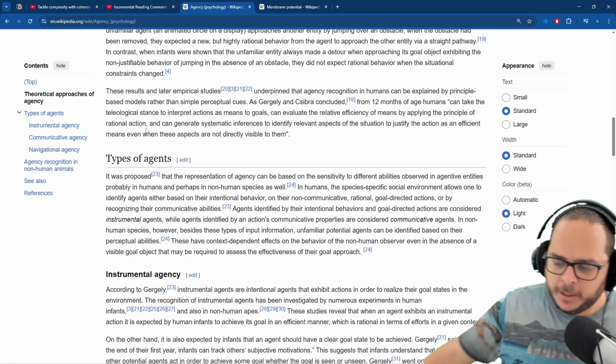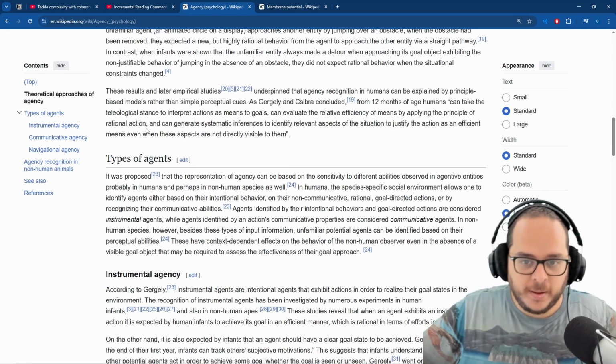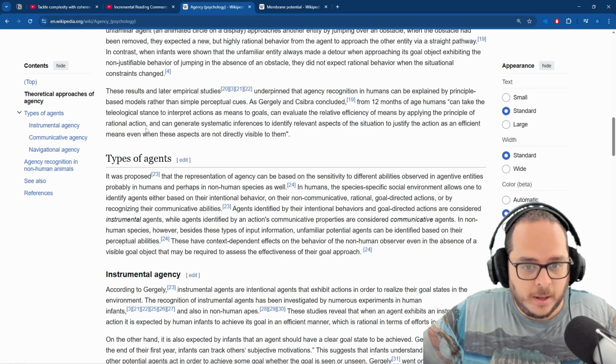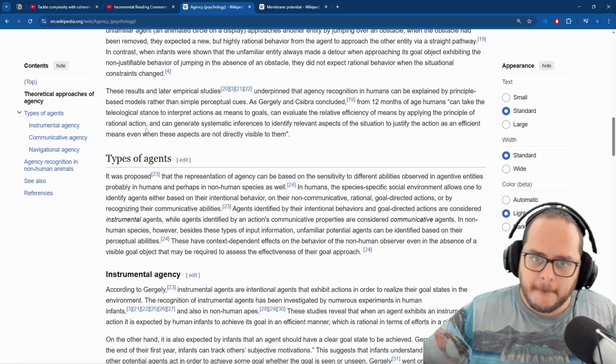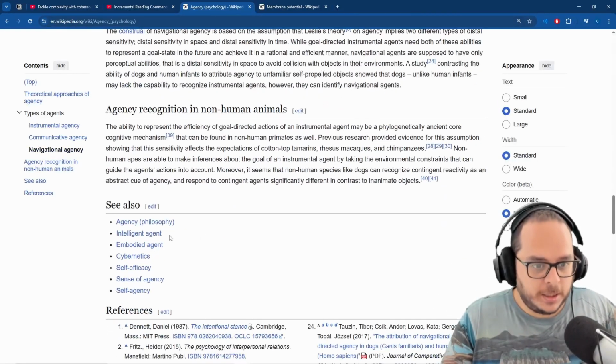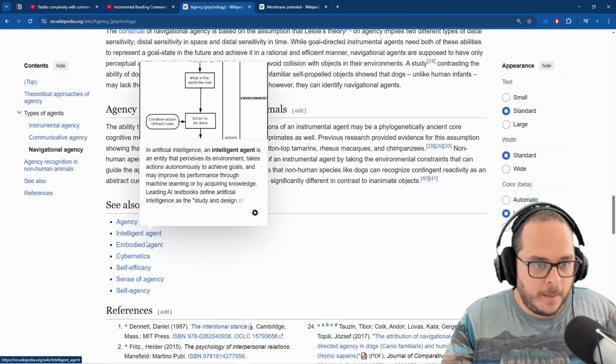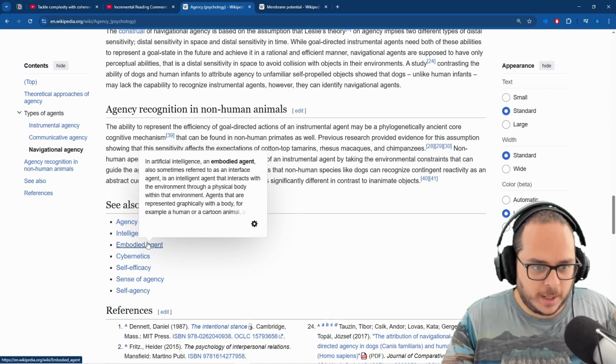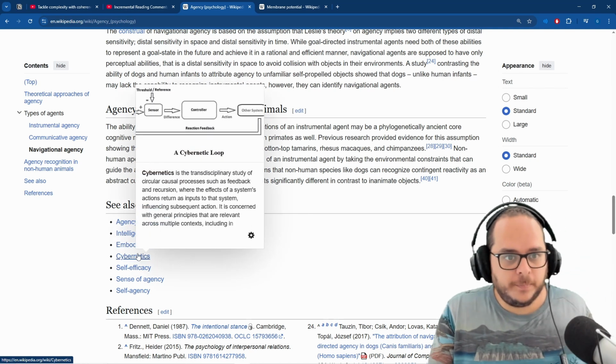Then it's agents. Oh, but I know that in AI, you have AI agents. It goes in the same direction. And perhaps then intelligent agent, or embodied. That sounds more like cybernetics. Oh, here you go. Right.